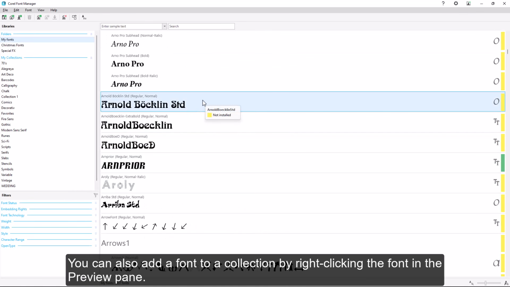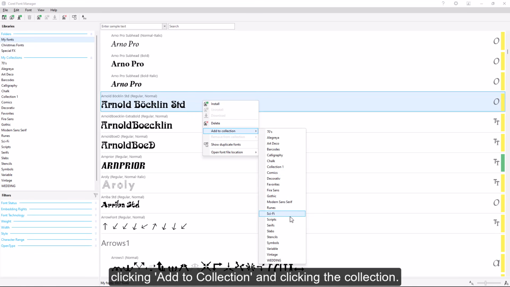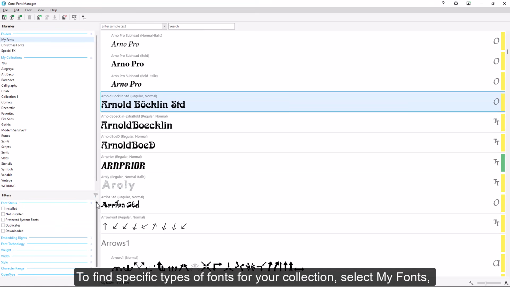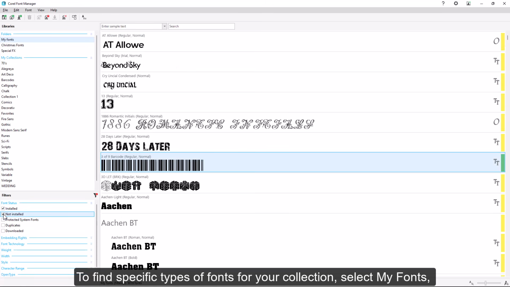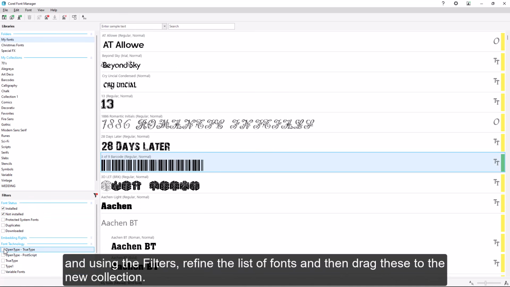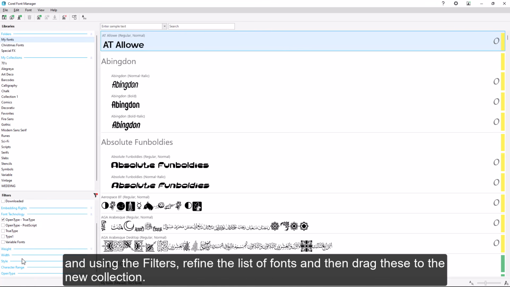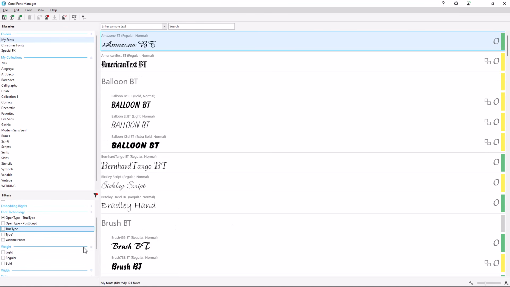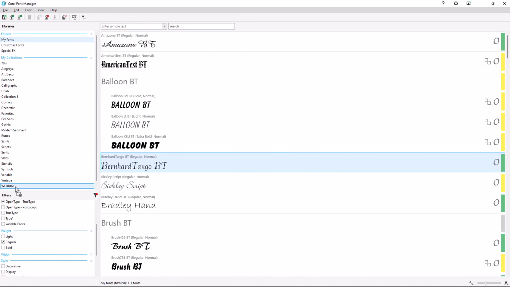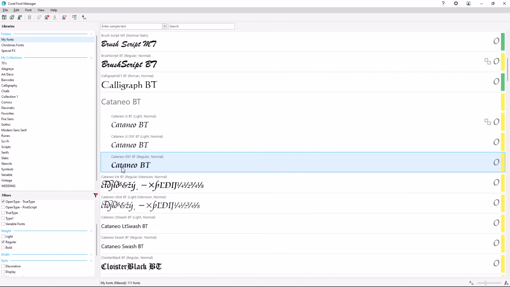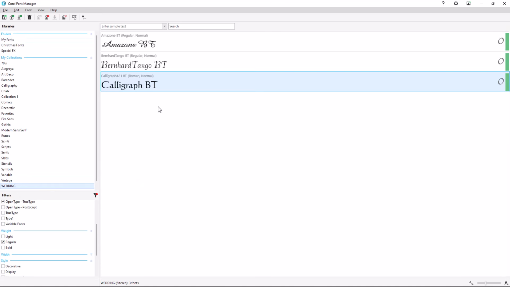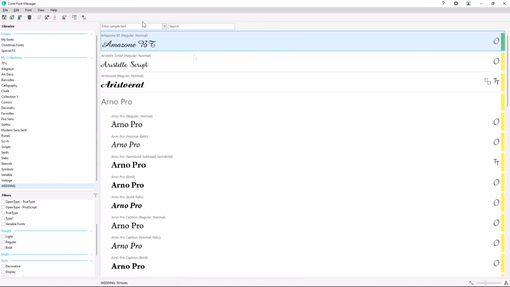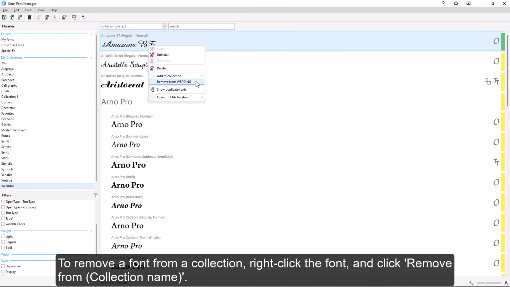You can also add a font to a collection by right-clicking the font in the Preview pane, clicking Add to Collection, and clicking the collection. To find specific types of fonts for your collection, select My Fonts, and using the filters, refine the list of fonts, and then drag these to the new collection. To remove a font from a collection, right-click the font and click Remove from Collection.